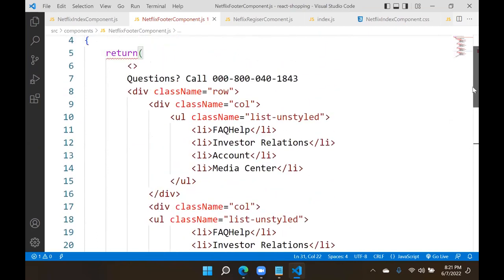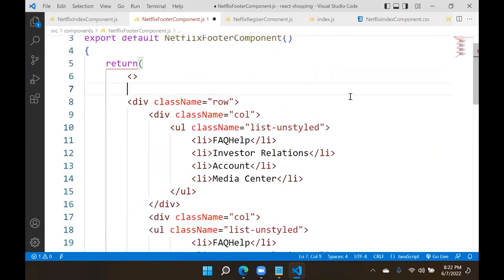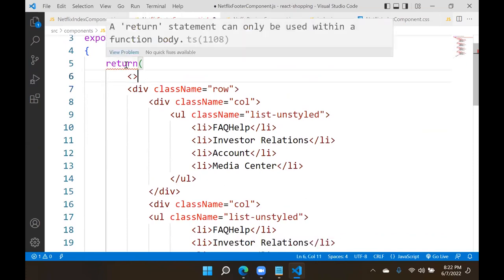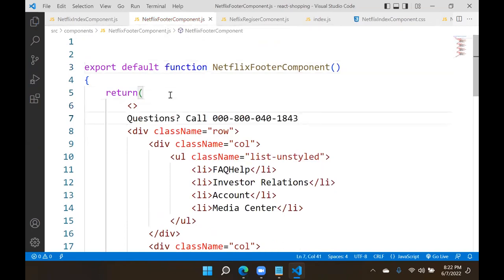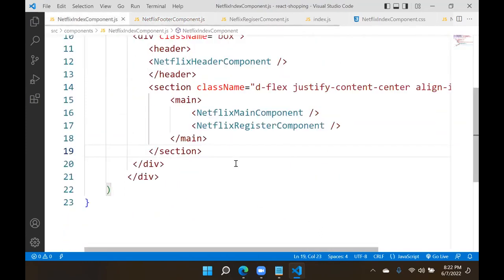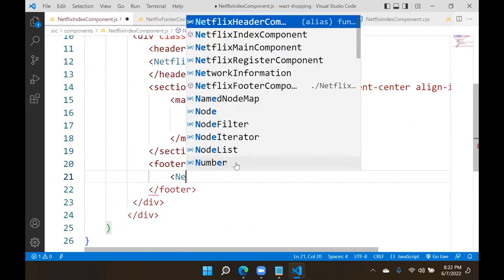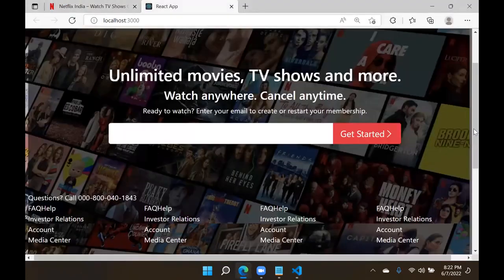This return is having some problem. What is that? Function body. We already have a function, I haven't written it. Okay, fine. Now this footer we have to use in our index component. In index we will keep a footer, and here we will use the Netflix footer component. We are adding the Netflix footer component below, and now you can see that it comes here below.